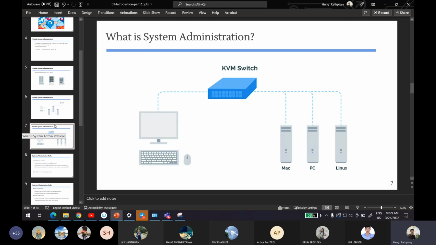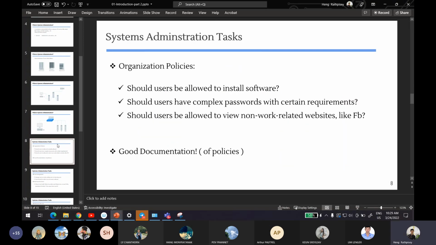So now we already talked about what a system is. Now we will talk about the tasks of a system administrator. Okay, what are the tasks that a sysadmin should do? So first, a system administrator needs to make policy, organization policy. There are many kinds of policy that a sysadmin needs to implement.